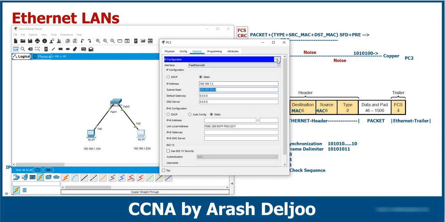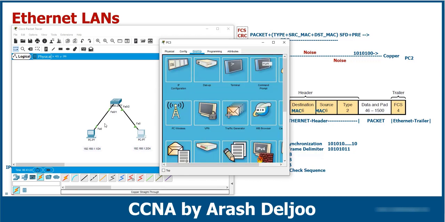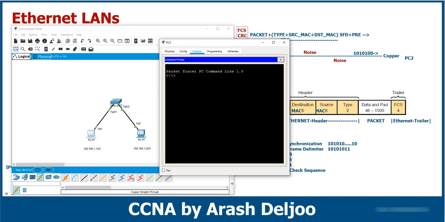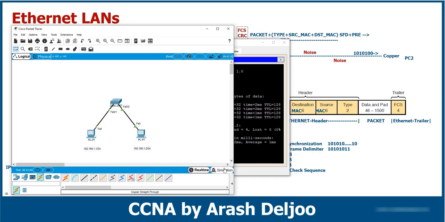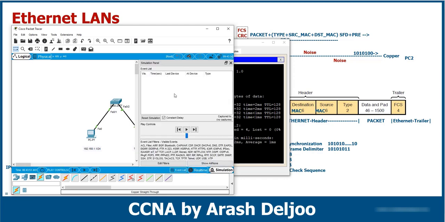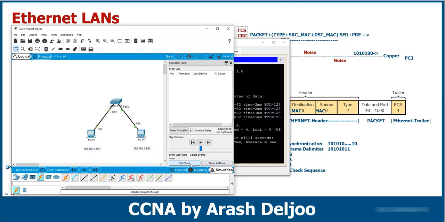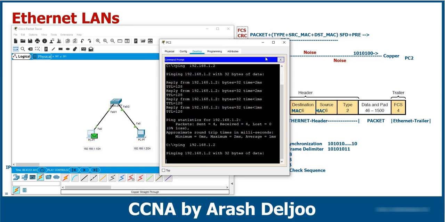Now I'm going to send one packet from PC1 to PC2 with the ping command, ping 192.168.1.2. As you can see, we expect to receive a result, and yes, we have a reply. Now I'm going to show you the Ethernet frame. Look at here, this is the Ethernet frame. We need to filter only ICMP packets, and then this is the packet, again sending the ICMP packets.